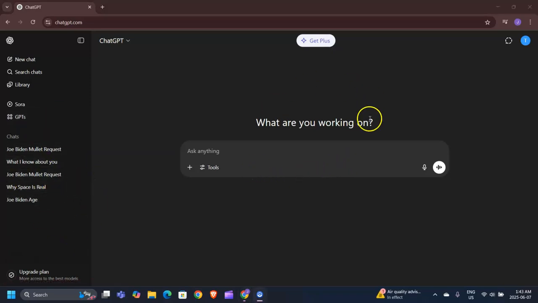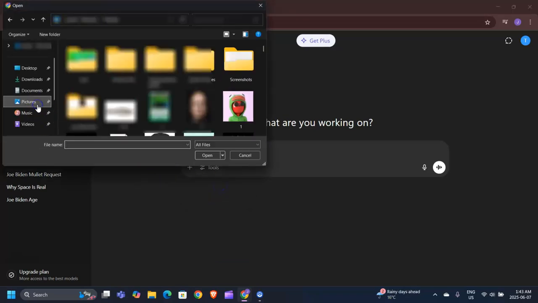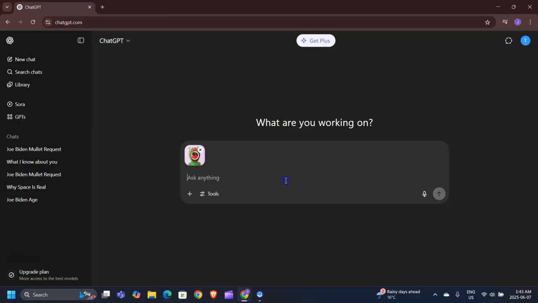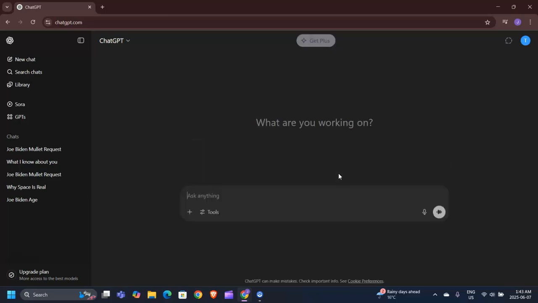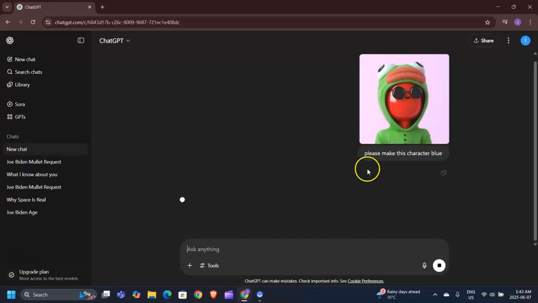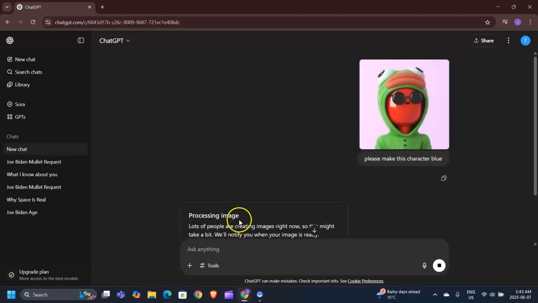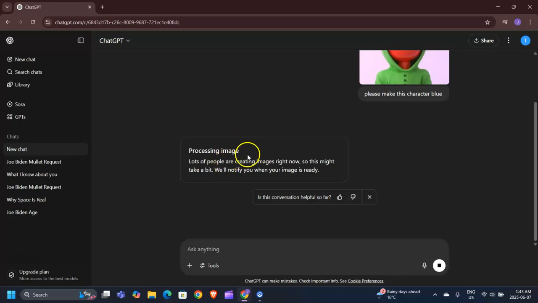Now, another feature a lot of people don't use or even know about is the photo editing. You can do this simply by going to Add Photos and Files, and you can go to your pictures, and let's say we'll add this picture. Now we'll ask it to please make this character blue. As you can see, it's a red character. We're going to want to make it blue. And then it'll create an image of this character, and as you can see, it'll be processing a new image.